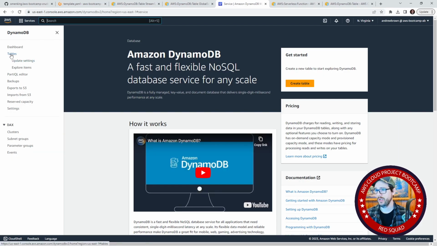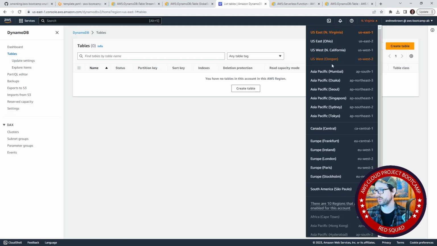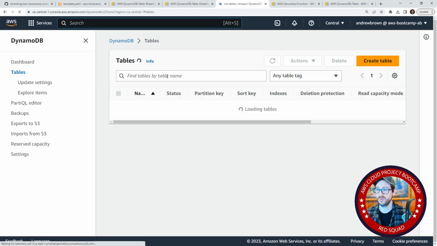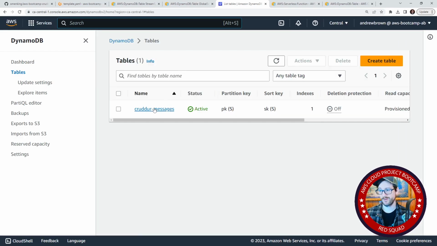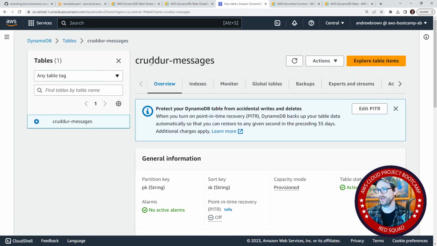And in here we have our tables. We are in CA Central, so we'll just switch that over there. Happens to me all the time, it puts me in different regions. But also sometimes I change and I just forget. But I blame AWS every single time because I cannot be wrong.